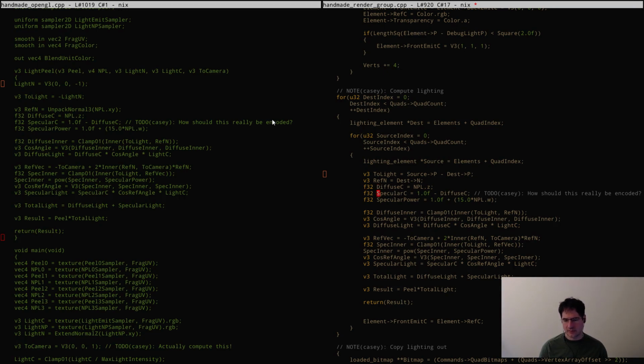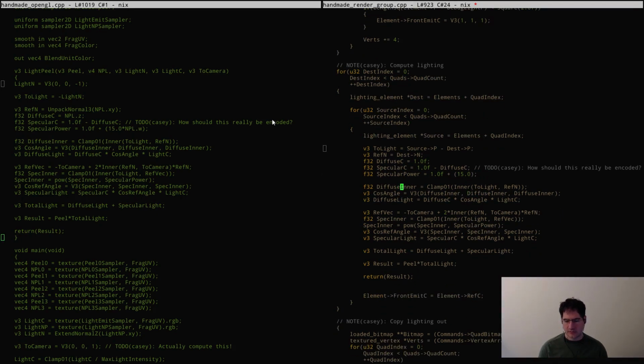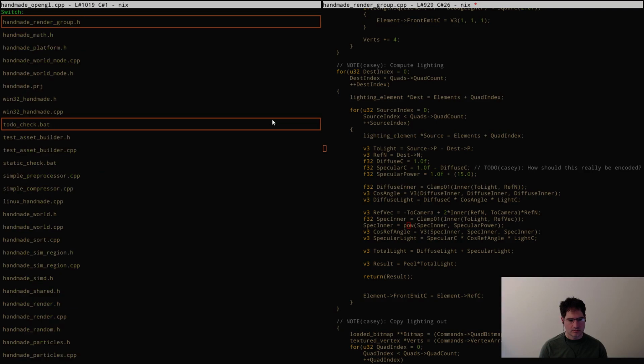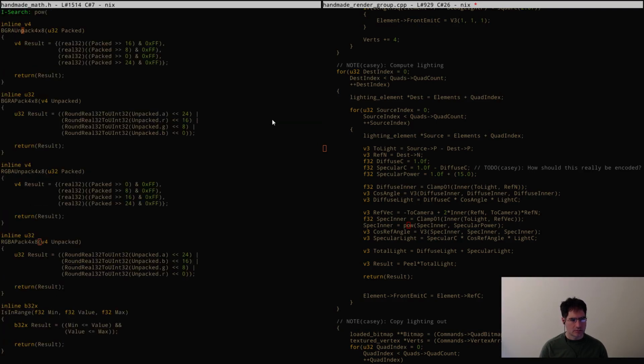The diffuse coefficient, the specular coefficient, we don't know yet. So let's just assume that these surfaces are fully diffuse at the moment. And the specular power is just going to be some other thing here. We'll take the diffuse inner. Do we have POW? We don't have POW yet. So that's a little bit of a problem, but all right. So the diffuse inner product is just going to be exactly what this says it's going to be, right? All of this stuff is pretty much exactly what you would expect.